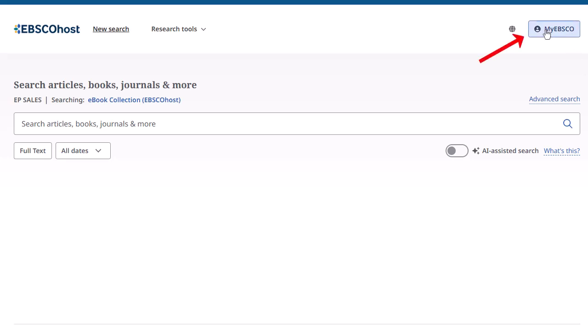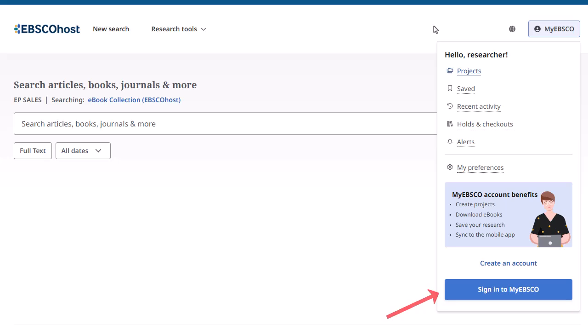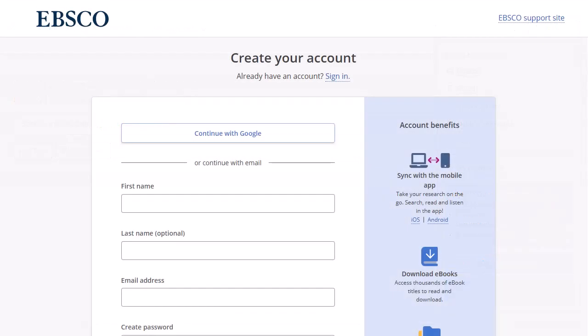Click My EBSCO at the top of the screen and then click Sign In to My EBSCO. If you need to create a My EBSCO account, click Create an Account. On the Create Your Account screen, provide your information or click the Continue with Google button to create a personal account using your Google credentials. After creating your account, sign in with your credentials and begin searching for eBooks.